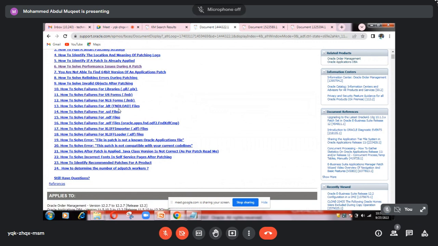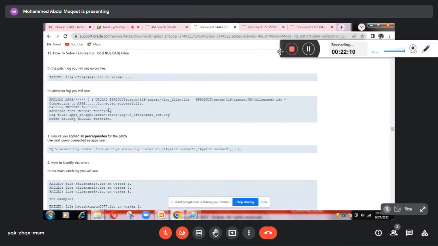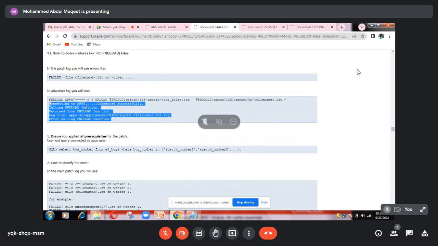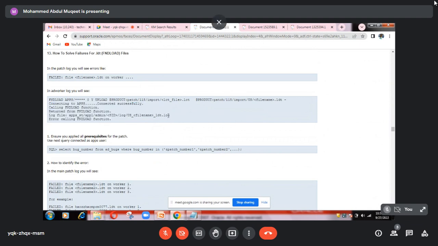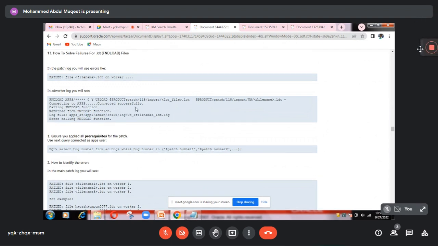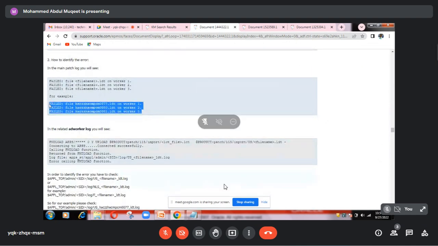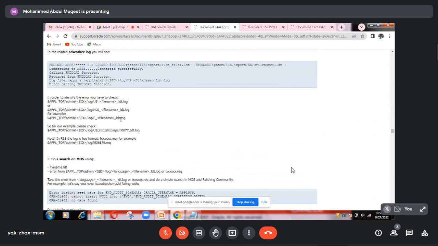Suppose the FND load option is failing, then you will come here. Likewise, you will get the error that this particular thing is failing. So you will try to find out why this program is failing, or you will open that particular log file in this location, and you yourself will try to debug the issue. When a patch fails like this, HX blah blah blah LDT on worker 1, 2, 3 means you will go to that particular worker and find out what particular thing is not working.